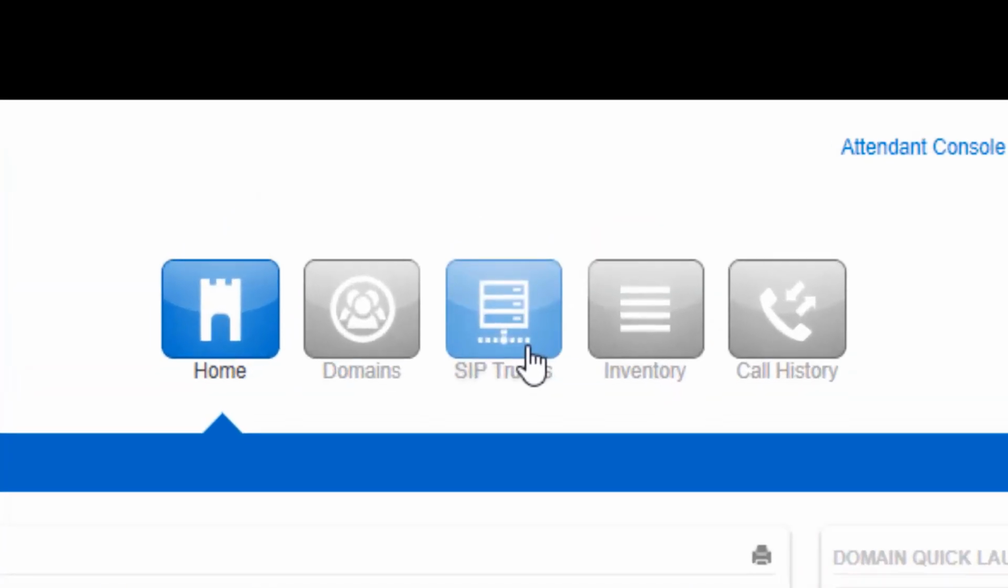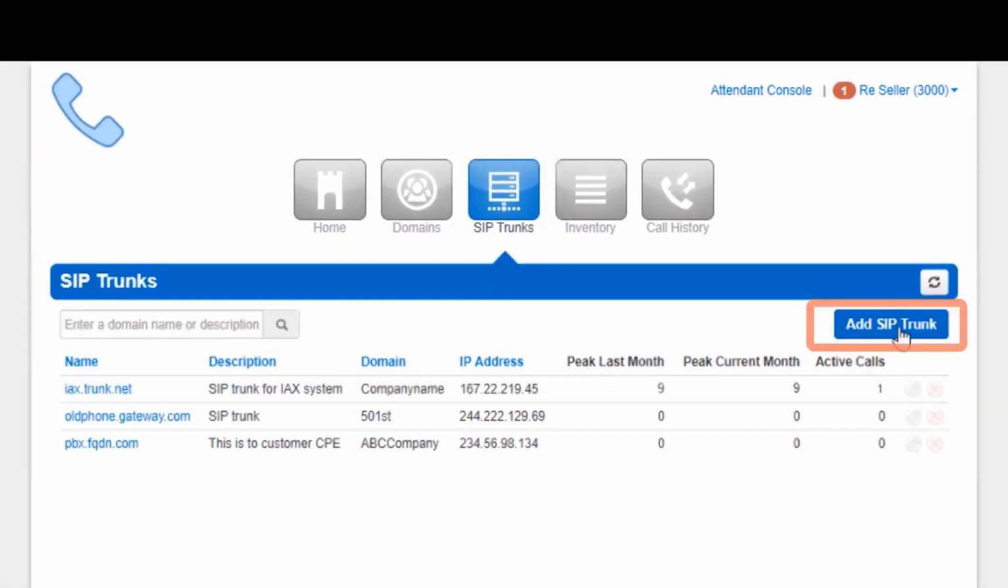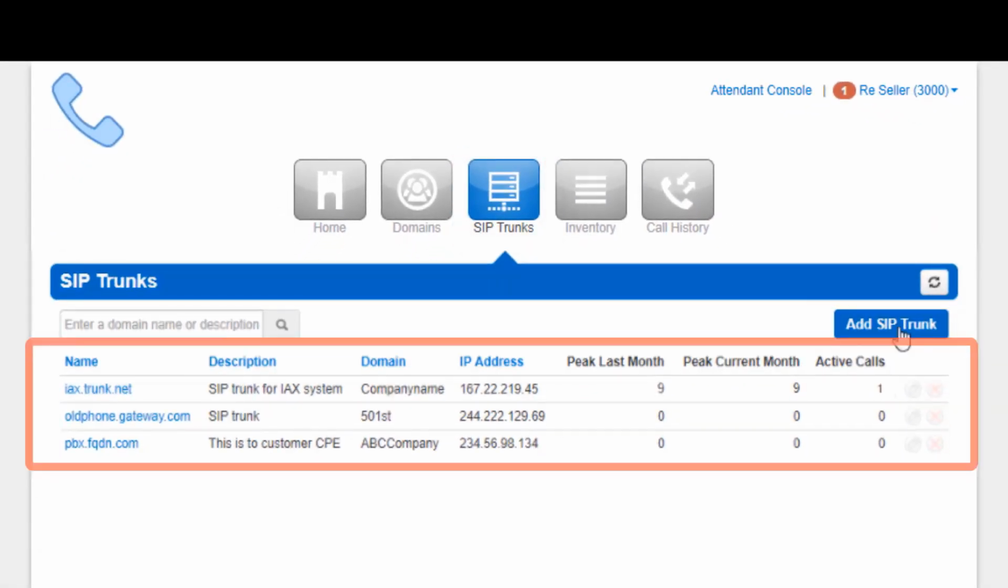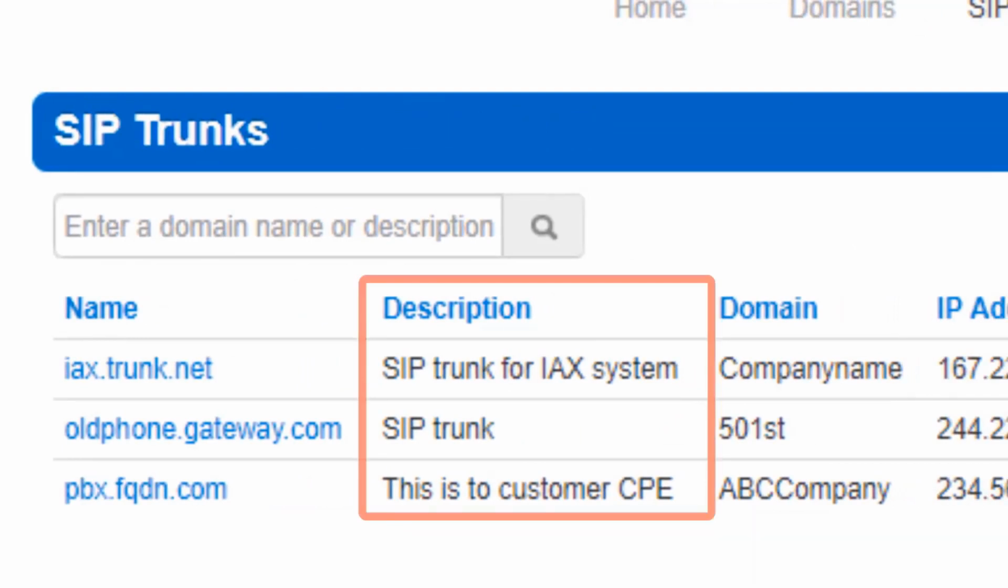The SIP Trunks icon will take you to the SIP Trunks Center, where you can create a new SIP trunk or manage existing ones. Below you will see all SIP trunks associated with your reseller account. You will see the SIP trunk displayed by their name. A description can be given to the SIP trunk as well.